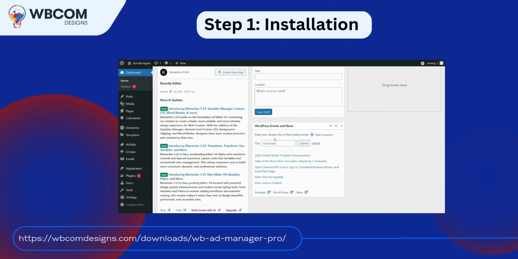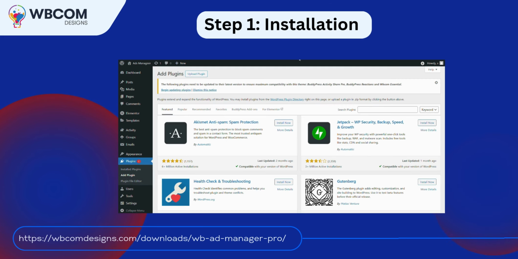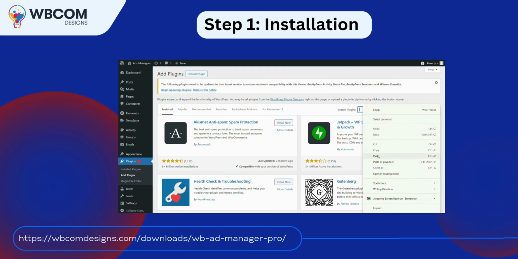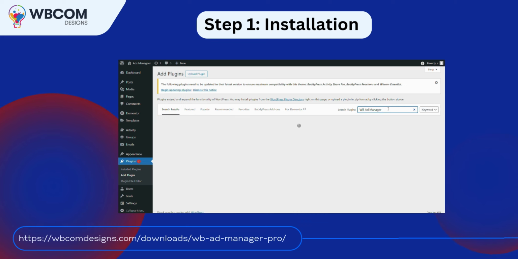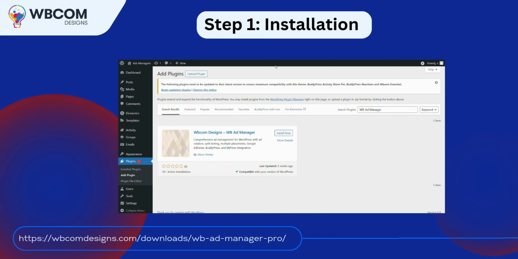In your WordPress dashboard, go to Plugins, then Add New. In the search box, type WP Ad Manager. You'll see WP Ad Manager by Webcom Designs. Click Install now. Once it's installed, click Activate. Great, the plugin is now active.